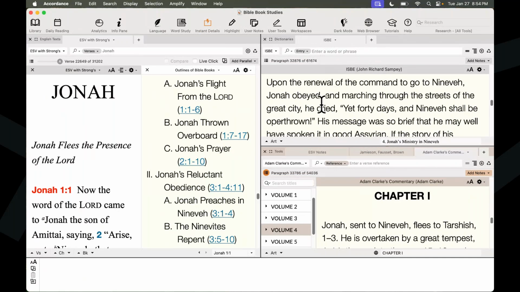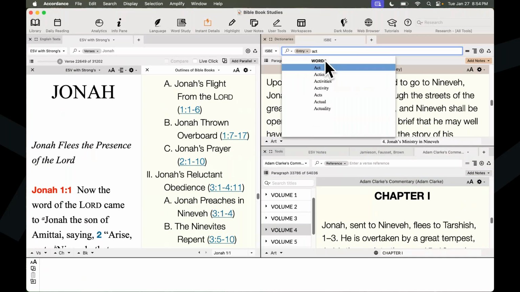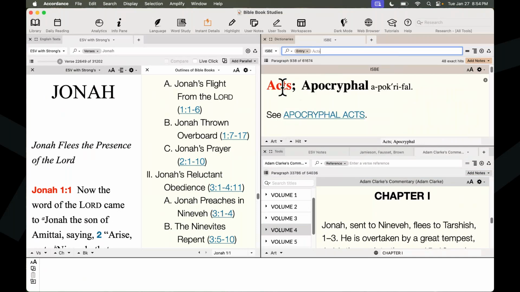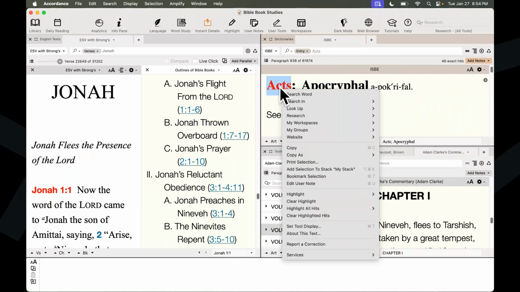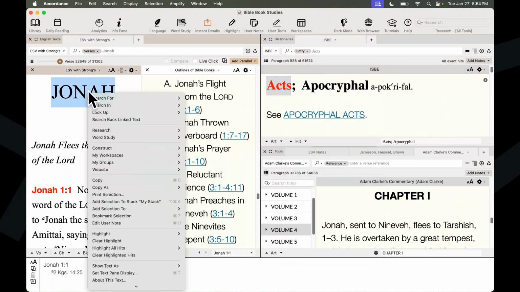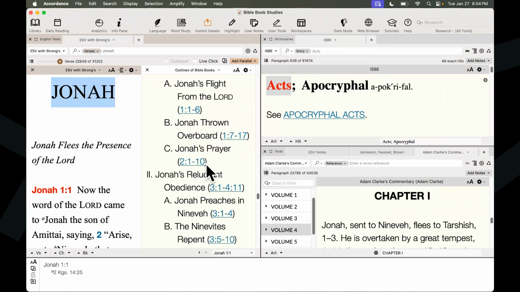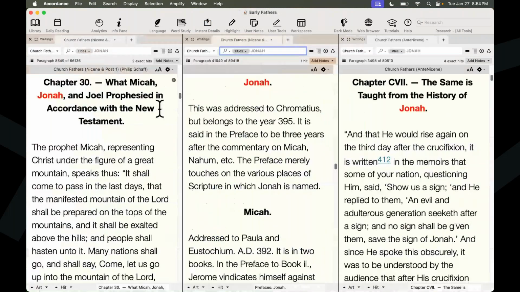So I'm going to leave the ISB there. Well, yeah. I'll just show you how this works. So if I'm in Acts, I can right click on it and I can do a search and I can search my workspaces. So if I was in Jonah, I could right click on Jonah and say I want to search that workspace that's behind me, which is my early fathers. Now watch what happens. It goes to my fathers and finds everything that they have to say on that book of Jonah. But it could be a topic, it could be a book, it could be a person. So that's how workspaces can work together.